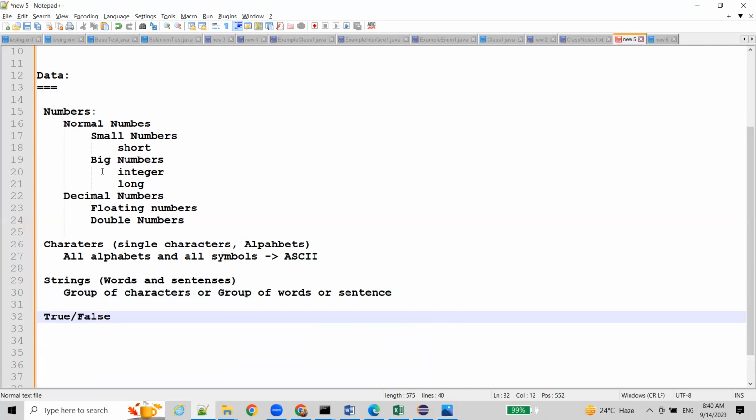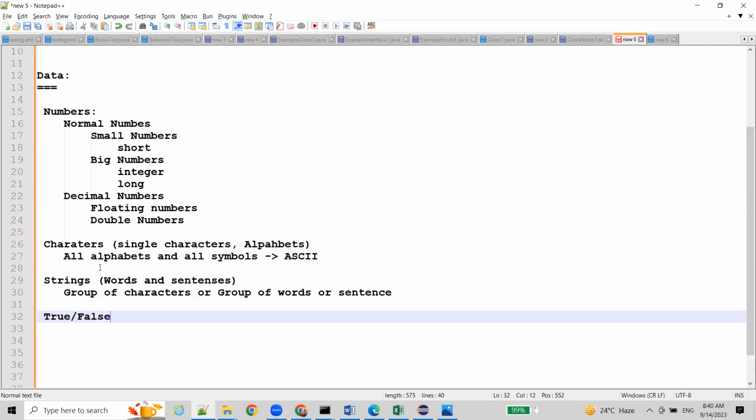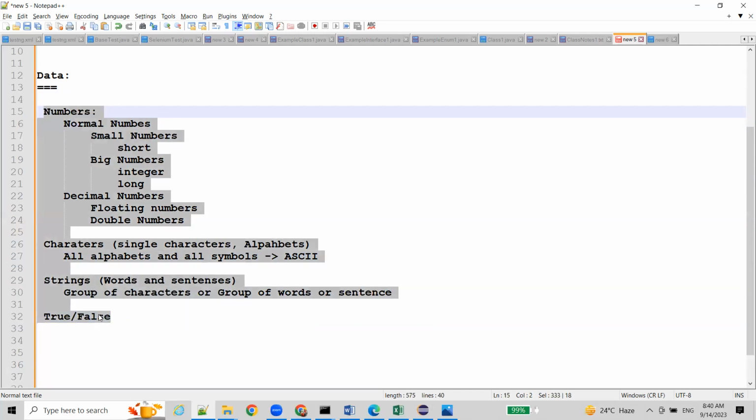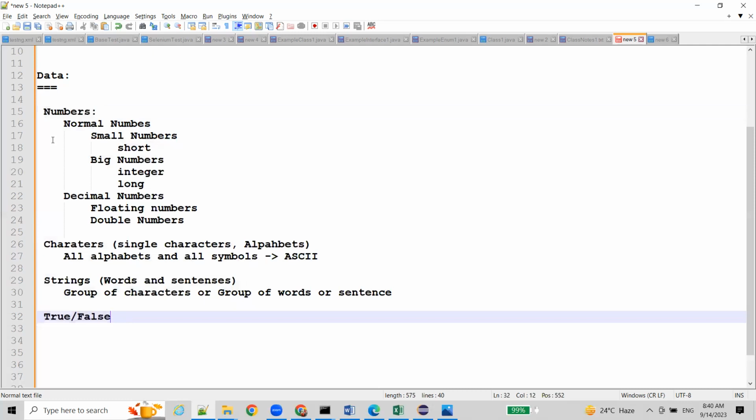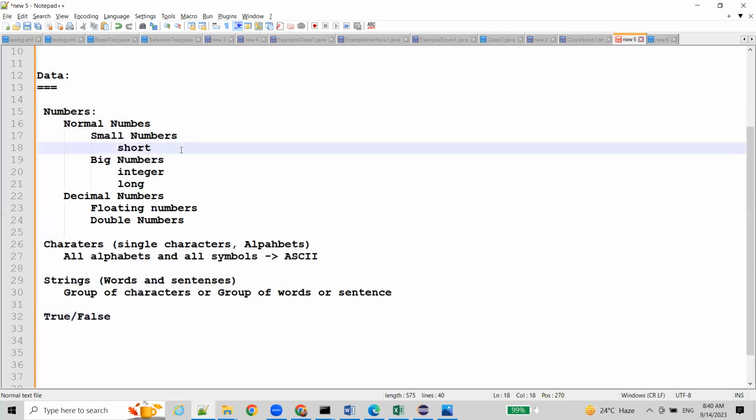So in Java, basically all the common data, whatever we use regularly in the real world, they categorized into these many types. Why so many types? For each type they have a separate keyword. For small numbers they have a separate keyword. For big numbers they have separate keywords. Similarly, for decimal numbers, characters, strings, and true or false statements, to minimize the memory.